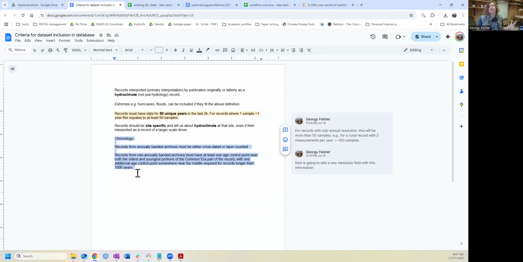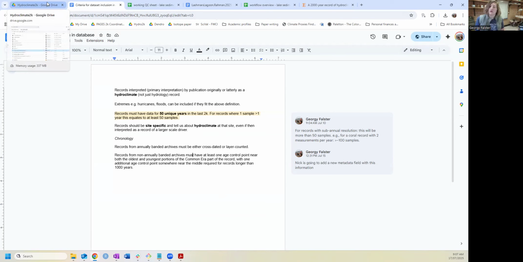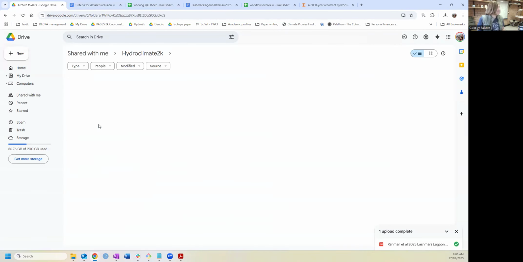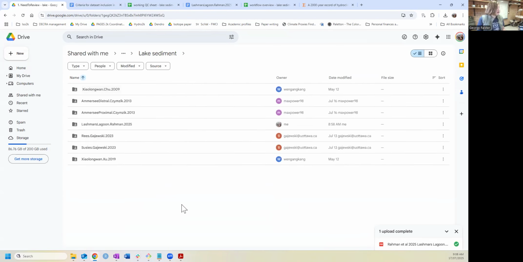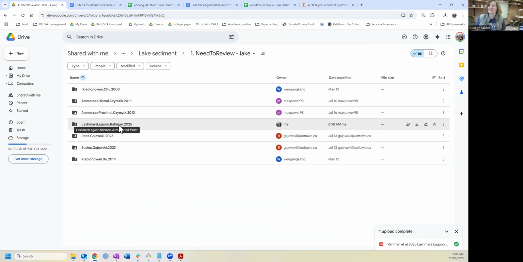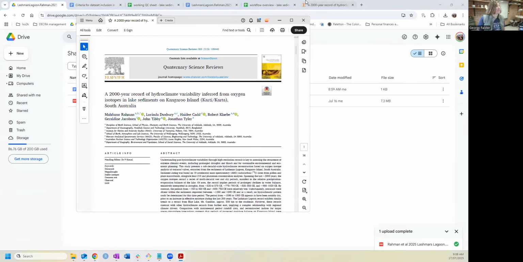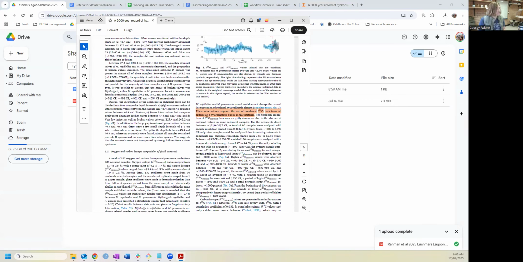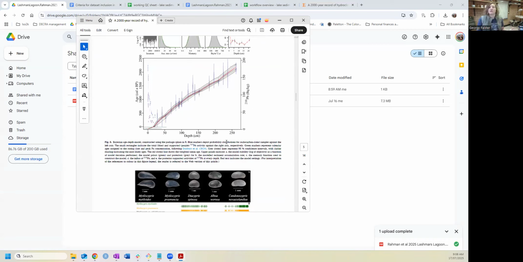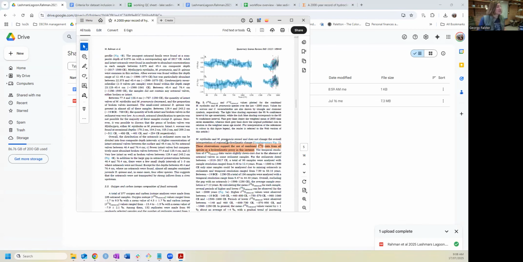I'm not going to go through these. You can look at them yourself. But you would have a look at this and then decide whether or not this record that you have identified meets all of those criteria. Okay. So I've already done that for this particular record. So here's the paper. I've had a look through. I've had a look at the chronology. I've had a look at the data. Both of those look good. They both pass our chronological and resolution cutoffs for inclusion in the database.